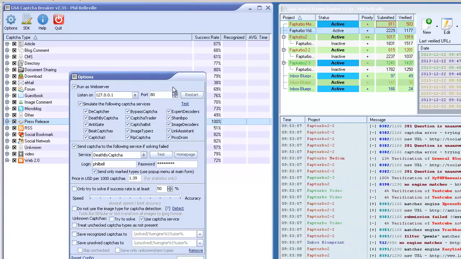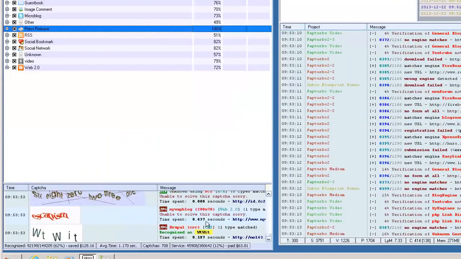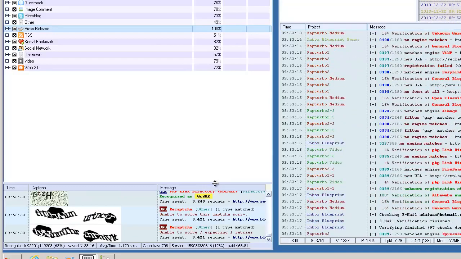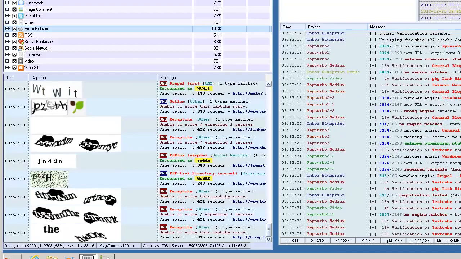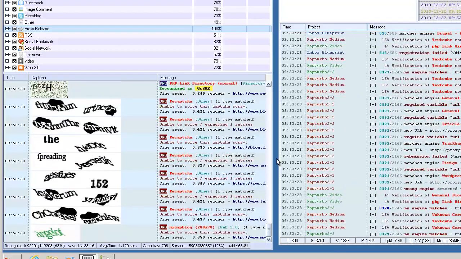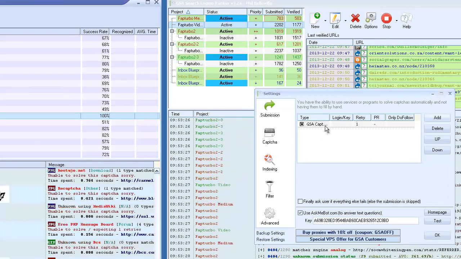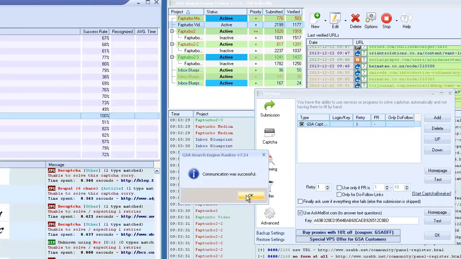Click restart, and then it'll work the next time. And you notice it's starting up back down here, right? So when you start up GSA, you want to make sure that you're getting these CAPTCHA scrolling over here. Otherwise, come up here and reset that button that I just showed you. You can also go over here to Options and highlight GSA, and there's a test button here, right? So it'll say communication was successful.